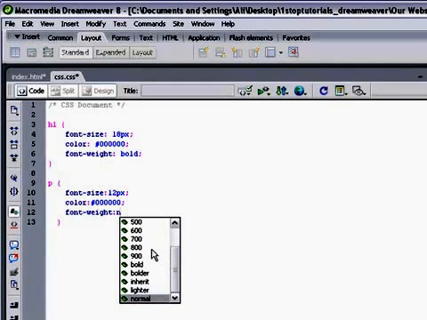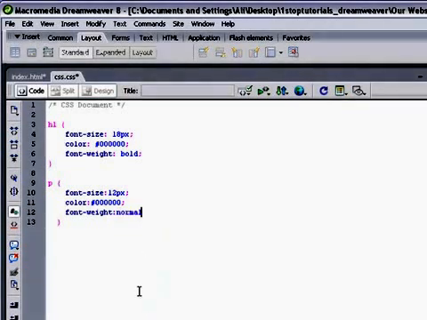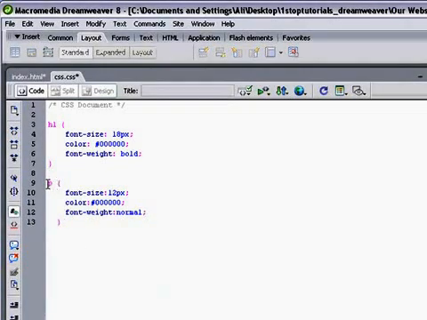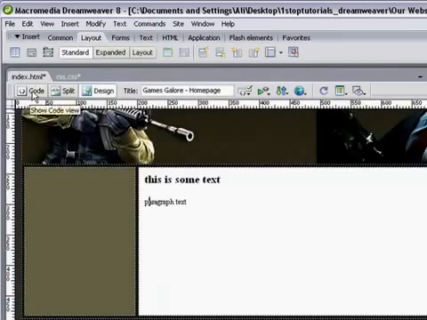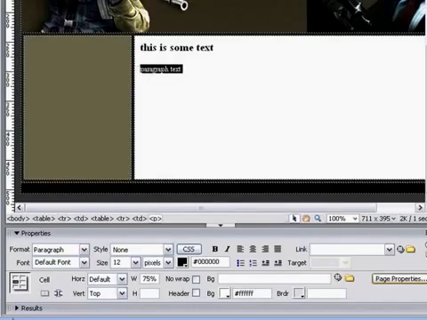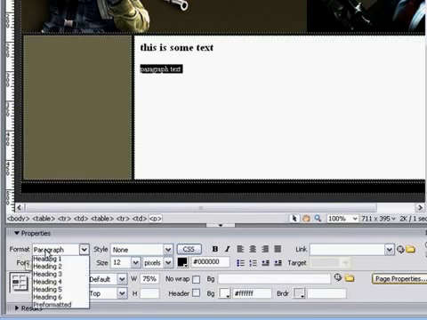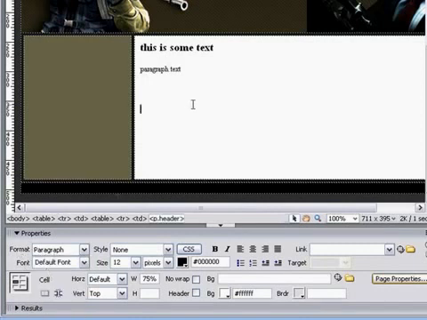So type in N, it brings up normal here, hit enter, and then we have a semicolon. So we've just made ourselves a paragraph. So we're telling the HTML coding that anything that is a paragraph, anything that we select the format to be paragraph, okay, like this. If we set this to be paragraph as well, it would change to that size we just did.